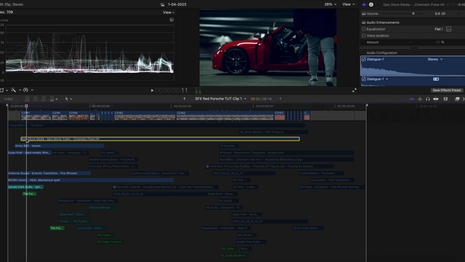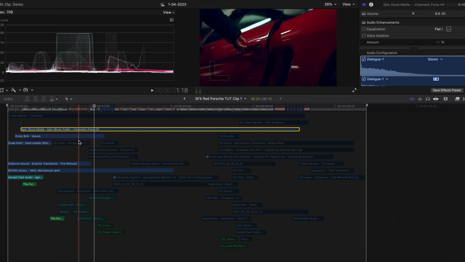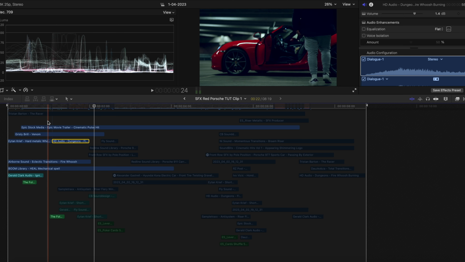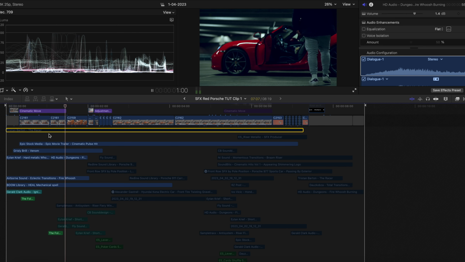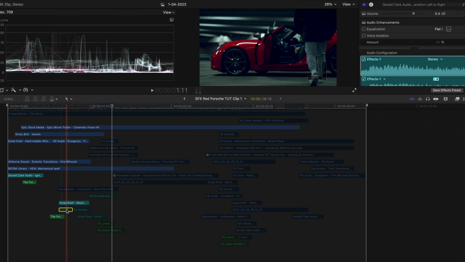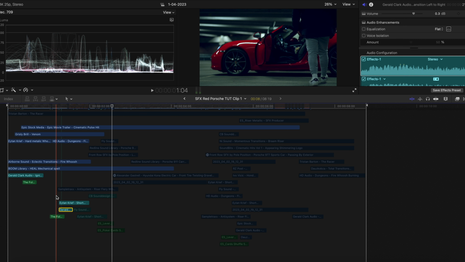So the next thing I did was to add this cinematic hit, and that helps with the door opening here. And to add even more to that, I actually added this dungeon cinematic whoosh burning effect. I actually put this and this in there as well for that hit. It's kind of emphasizing that the door is opening and creating more drama.